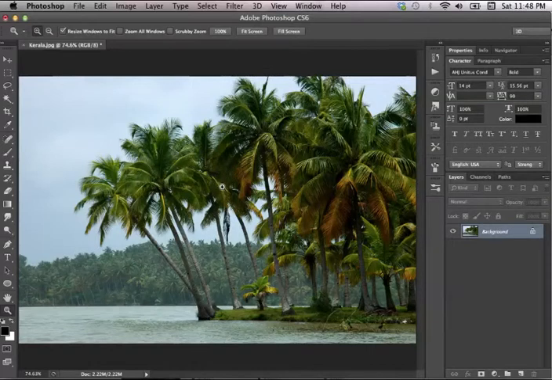This is the video tutorial for practice 10B, photo filters. Now you can see by looking at the tab, this image is in RGB mode. You want your image to be in RGB when you're working with filters.